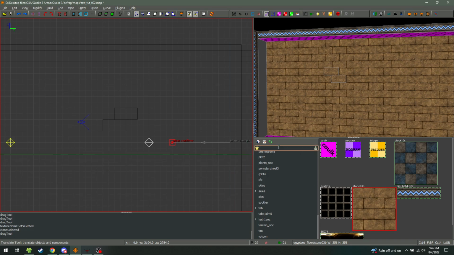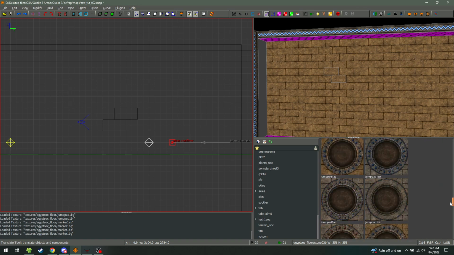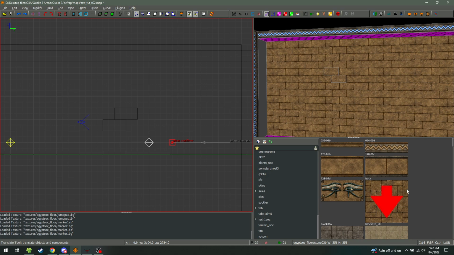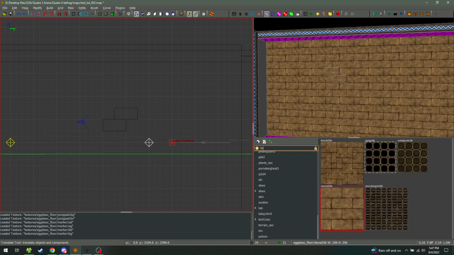Forgot to show you guys this. This is your texture subset bar. So let's say you have like 100 textures loaded, and you want to look for a specific one. So we're gonna load up Egypt sock. Now let's say I'm looking for a solid grate 3B. You know what it's called, but for whatever reason, you can't find it. You can just type in here 3B, and you're gonna find the one you're looking for.